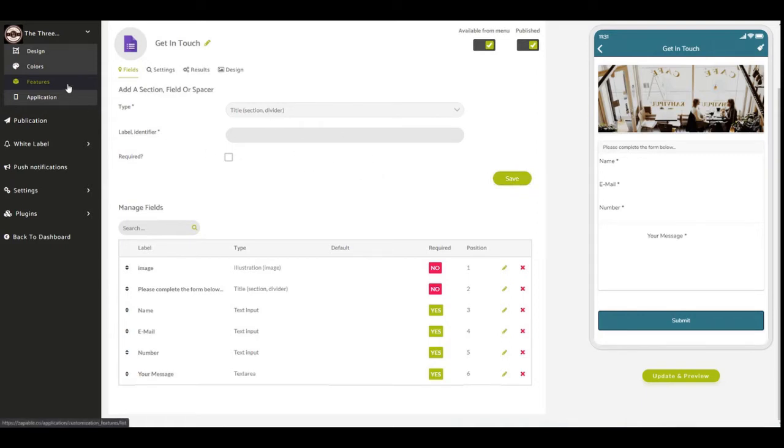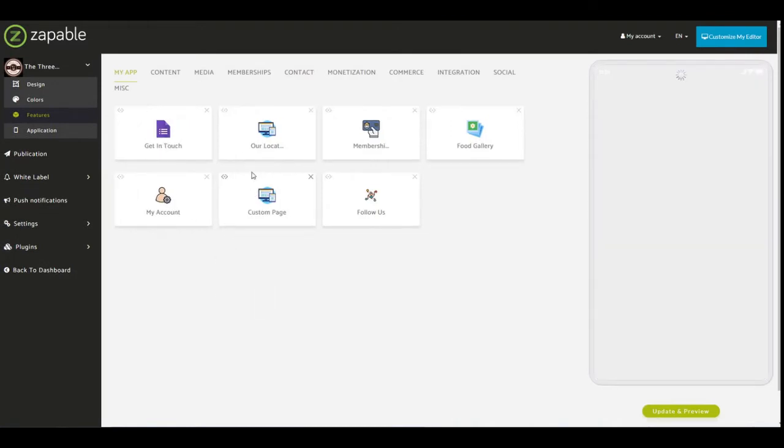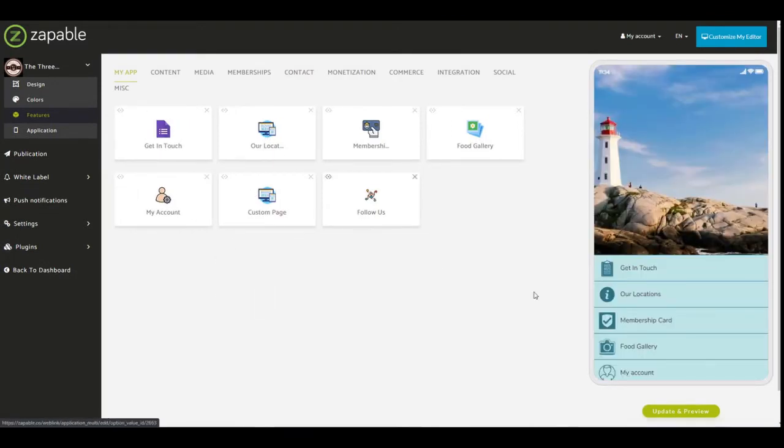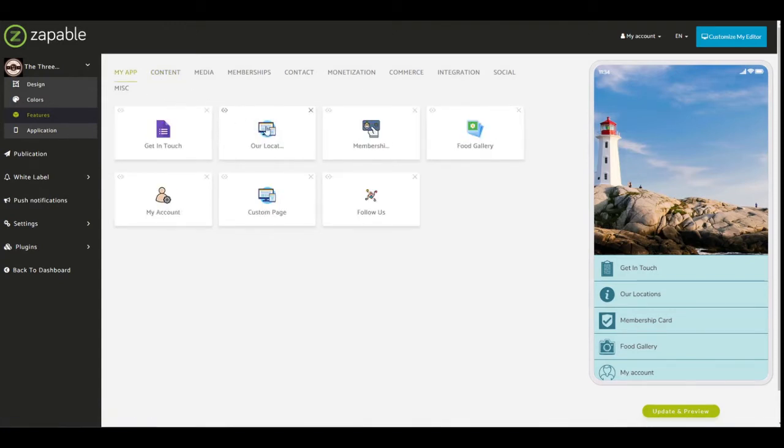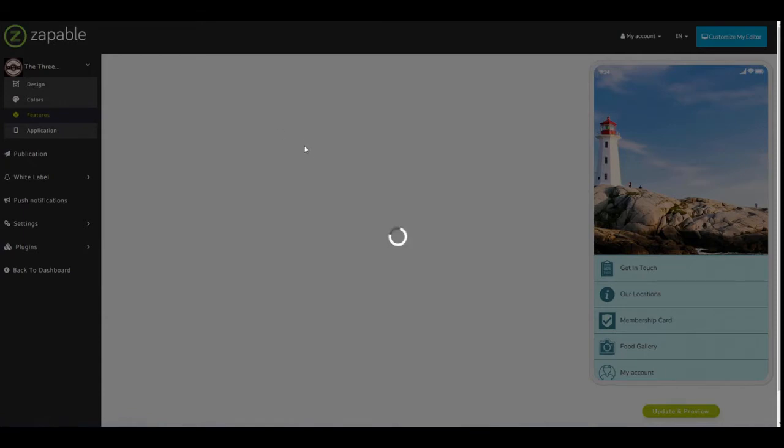So I'm going to go back to features now that we've got that form one done, and here we have the hour locations. So you can see that's the second option on the menu here. So let's go in and edit that feature. Now this is a custom page, and to add one of those you just go to content, and then you've got the custom page option here. You just click that and then you can go in and populate it. So let's go into this one and edit what we've already done.